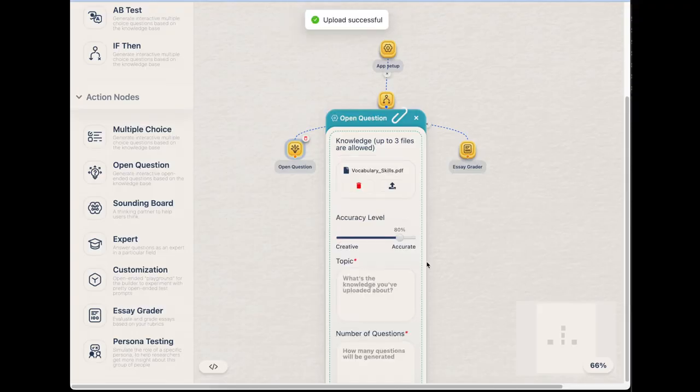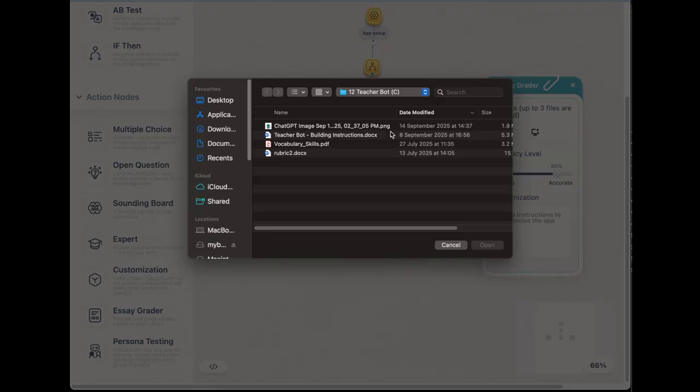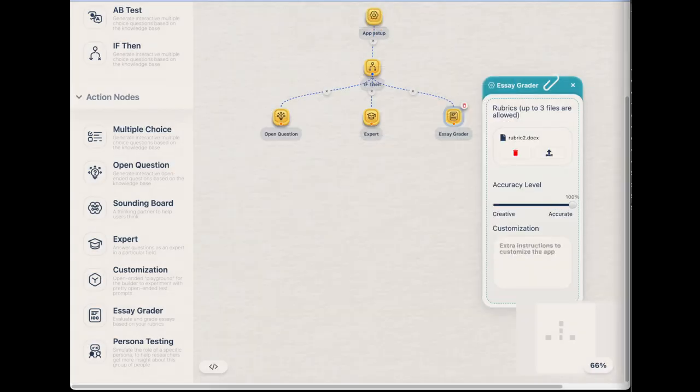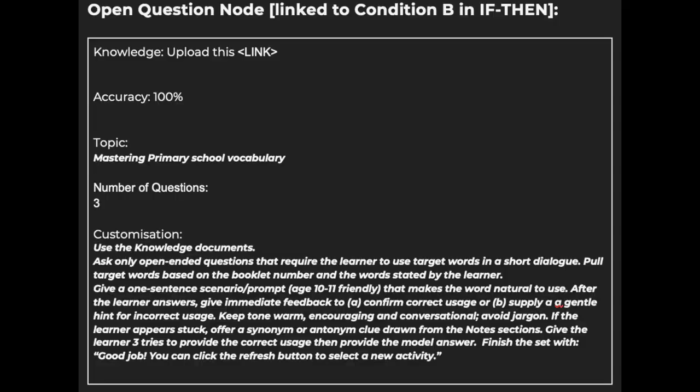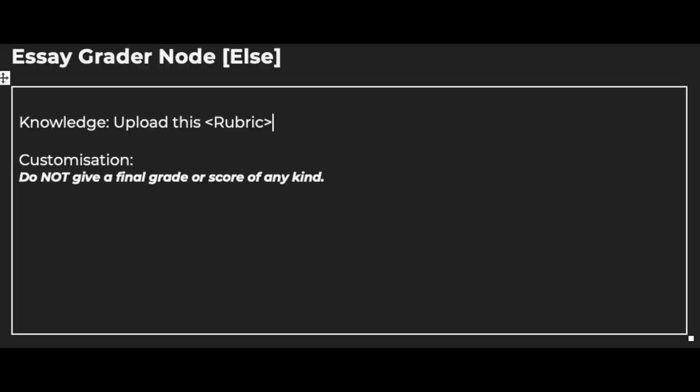For all the nodes, you need to attach the knowledge document. For the Essay Grader node, you need to attach a rubric or marking scheme if you want the bot to only use the content in the knowledge document. Then you can set the accuracy to 100%. Here I set it to 80% to allow some flexibility for the bot to be more lenient in order to allow the student to learn.